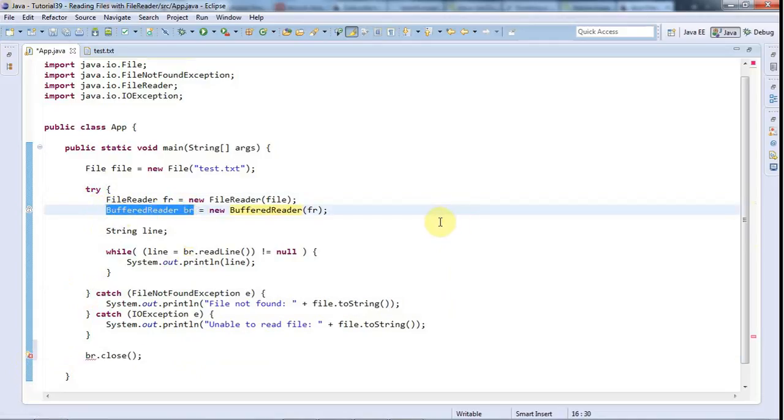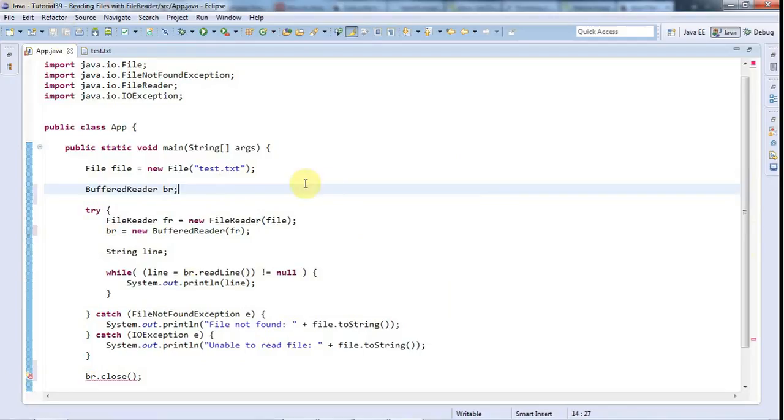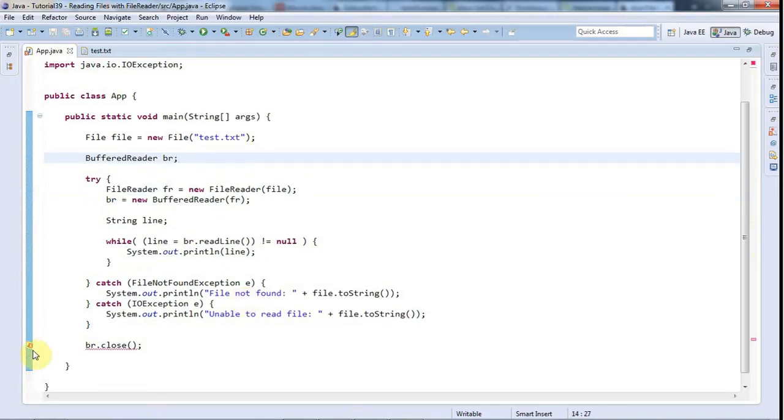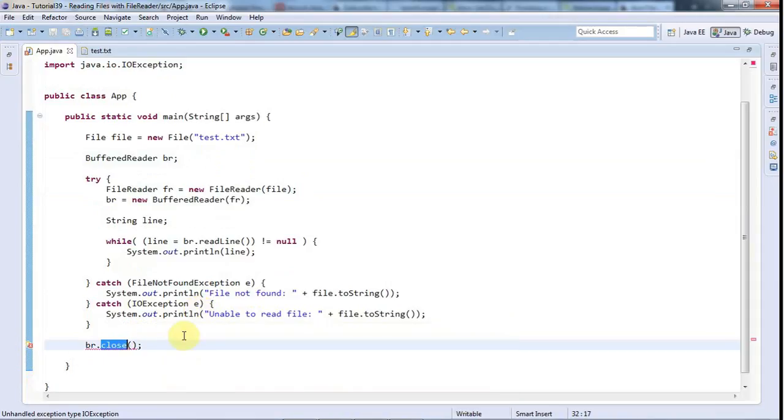And what we need to do is declare this outside of those curly brackets. So I'm just going to do Control X, and I'll just put BR here. So I've cut that to the clipboard, and now I can paste it up here, and let's put the semicolon in and save it. And now the error has changed. If we look at this, it says unhandled exception, type IO exception, because close can bizarrely fail, and in that case it will throw an IO exception.